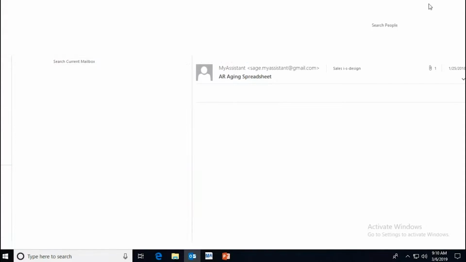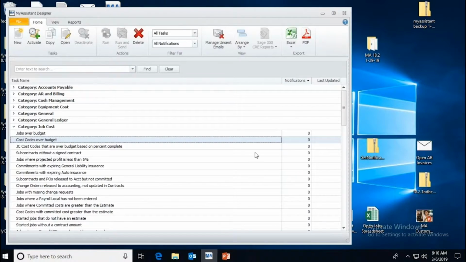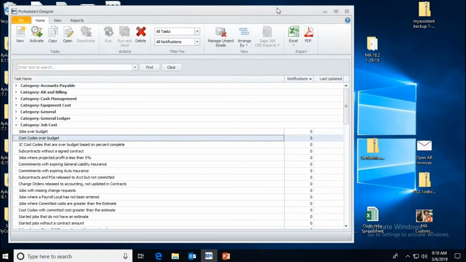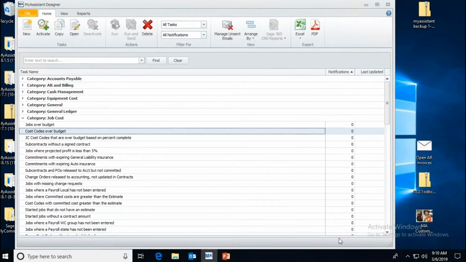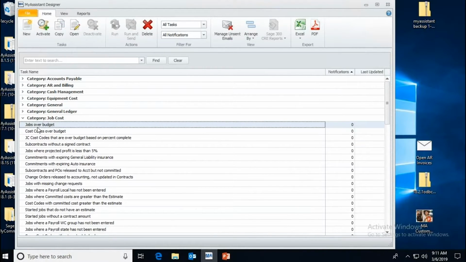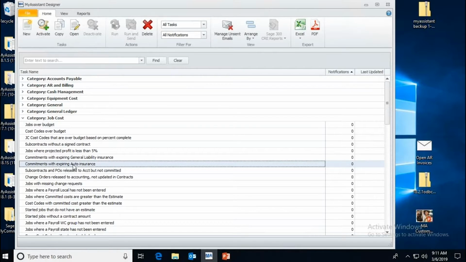So what I'd like to do now is flip over to the product. The way MyAssistant works, this is the MyAssistant Designer. You set up these things we call tasks. Think of it as giving your assistant a task, like you might have a task to monitor for jobs over budget, or commitments with expiring auto insurance, what have you. You can set up these tasks, and you're going to give this little electronic assistant a task.